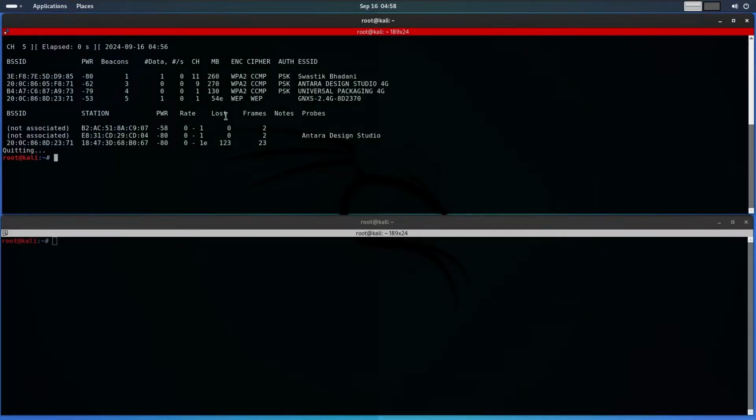I have already set my wireless adapter into monitor mode and its name is wlan0. Running airodump lists all the networks around me. And as you can see, we have one network using WEP. It's called GNXS 2.4 GHz. For the purpose of this demo, I have configured this network to use WEP.